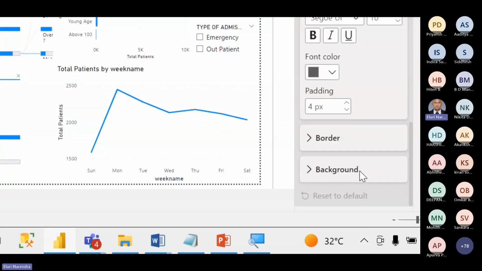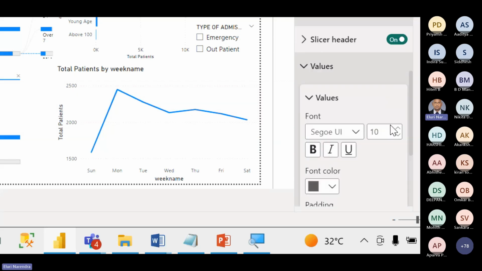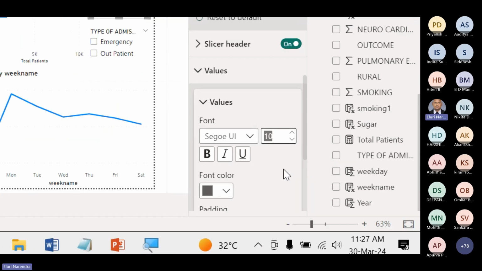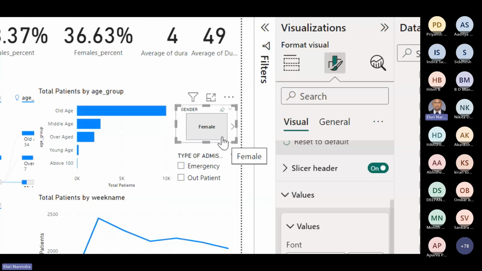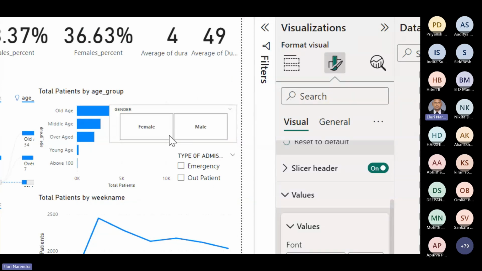Expand these values and change the values. What is the font size earlier? 20, the same font size I'm using. So now you can see this is our gender slicer. Just expand this so that you can see the two values, male and female. Just like this.